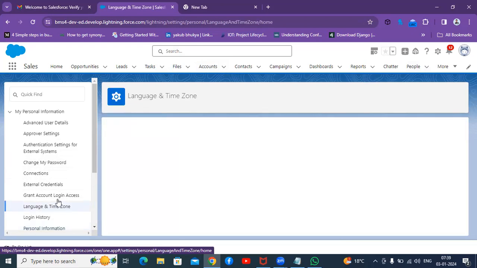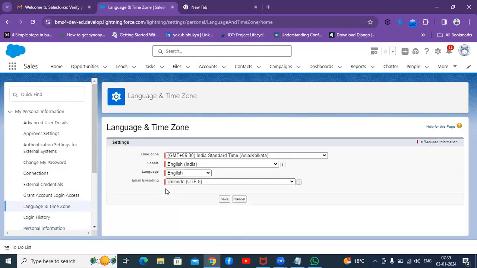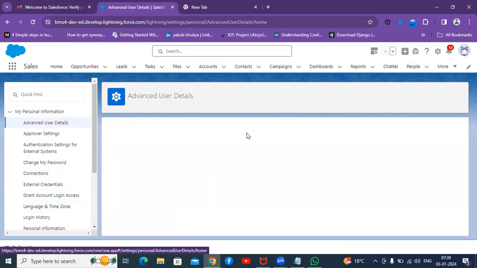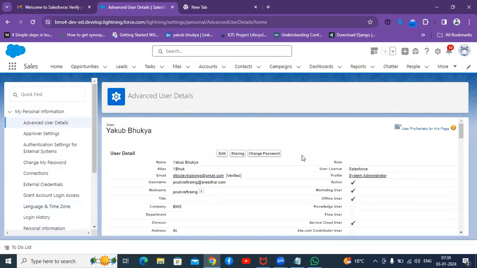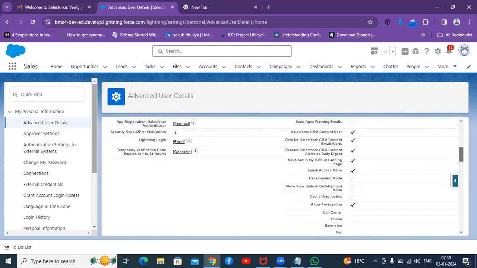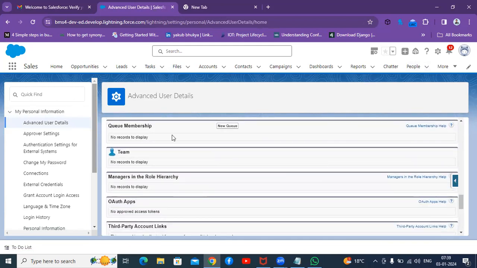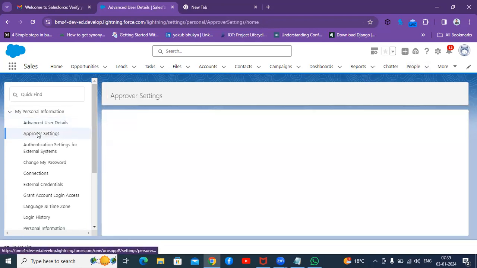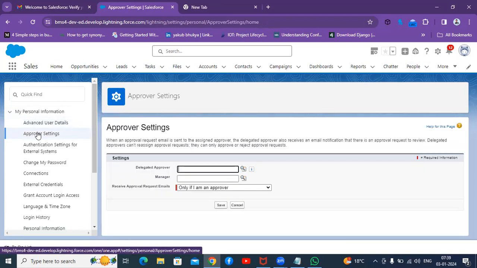So you can walk through the different features. Later we'll go through all the features. Okay, so this is my time zone information. Like that, we can change most of the user settings in this portion. We can change the password by going into the advanced user details, and we can edit and share the user details with different users. Approver settings are related to the approval process. We'll see this later.